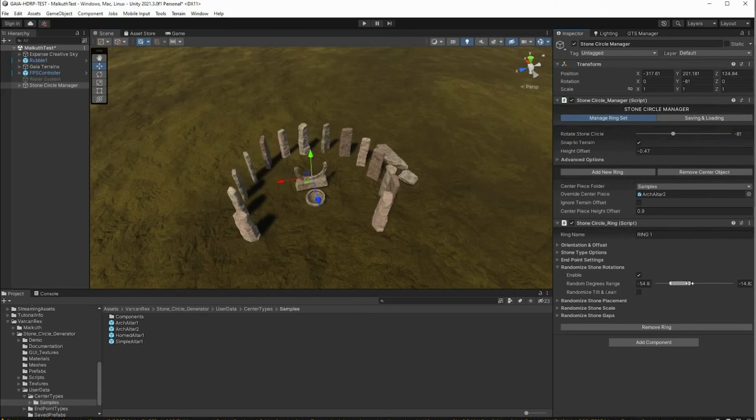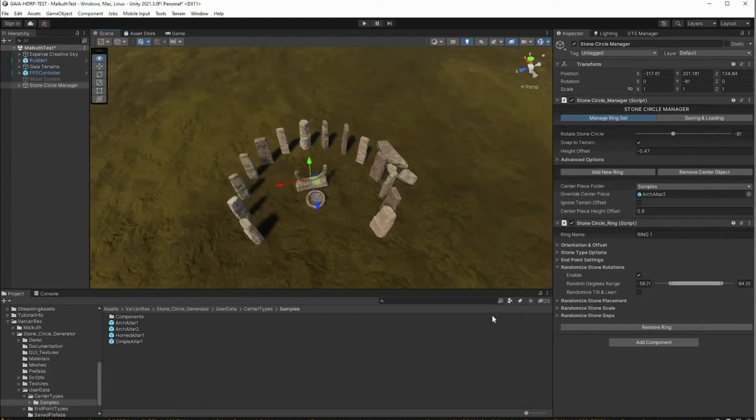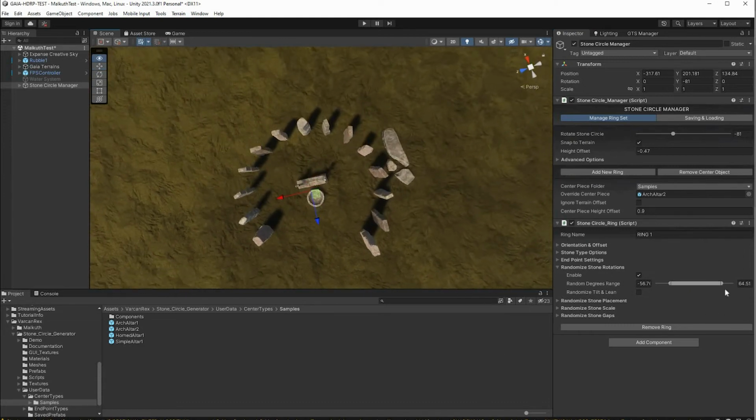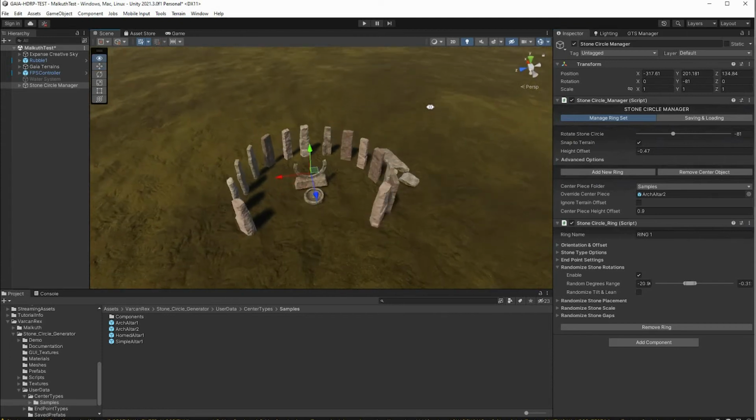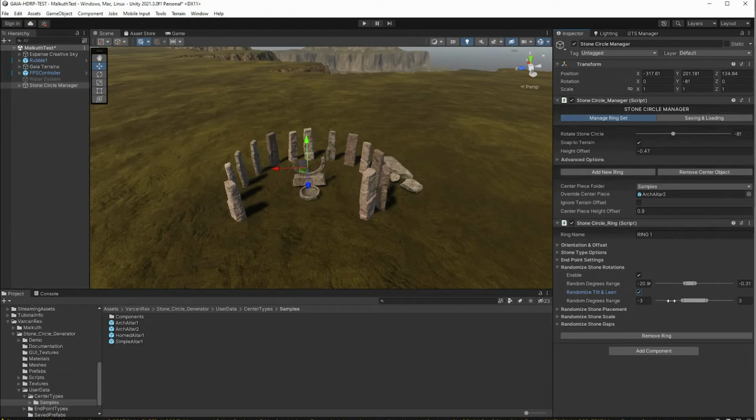And all of these settings are based on a random percentage, or a random value between the range that you set here. So that's why you'll see things kind of dance around a little bit, because every time you make a change, it's going to update the endpoints. So we'll collapse that down a little bit, and this is to make things more natural looking. All right, so randomize tilt and lean. That's going to simulate kind of stones leaning over time.